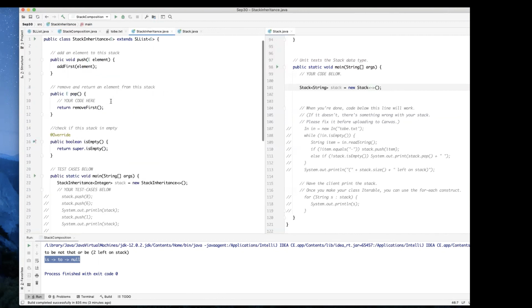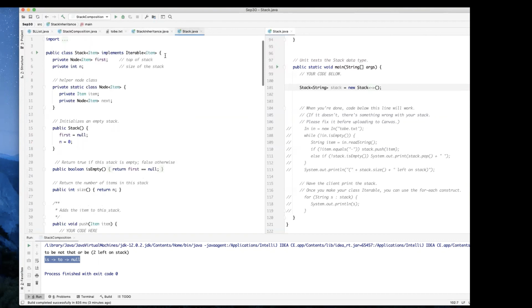But you can make this iterable. So we'll make our stack class iterable this time. And the way for the client's for each code to work is for you to make your classes iterable, so make them implement the Iterable interface, which makes your stack class iterable. So that you already have in the starter code.